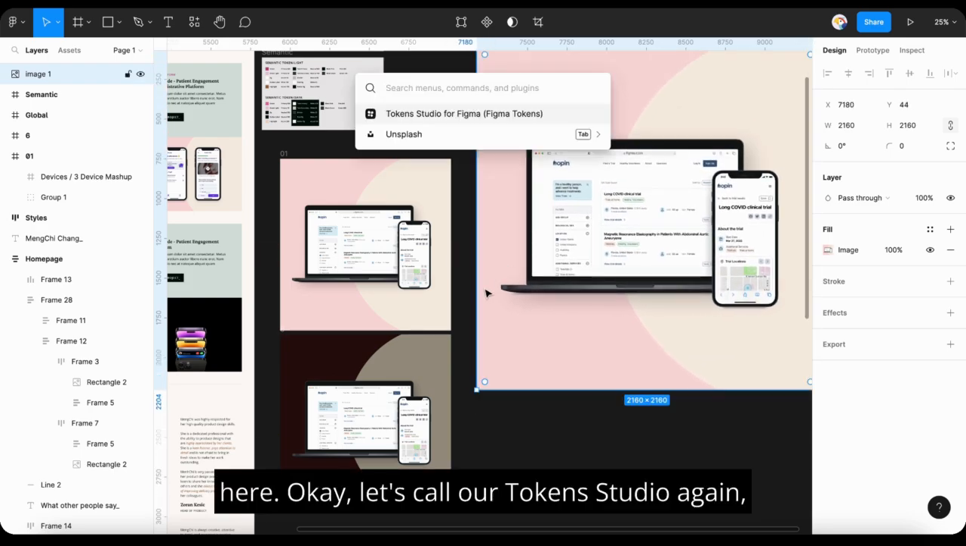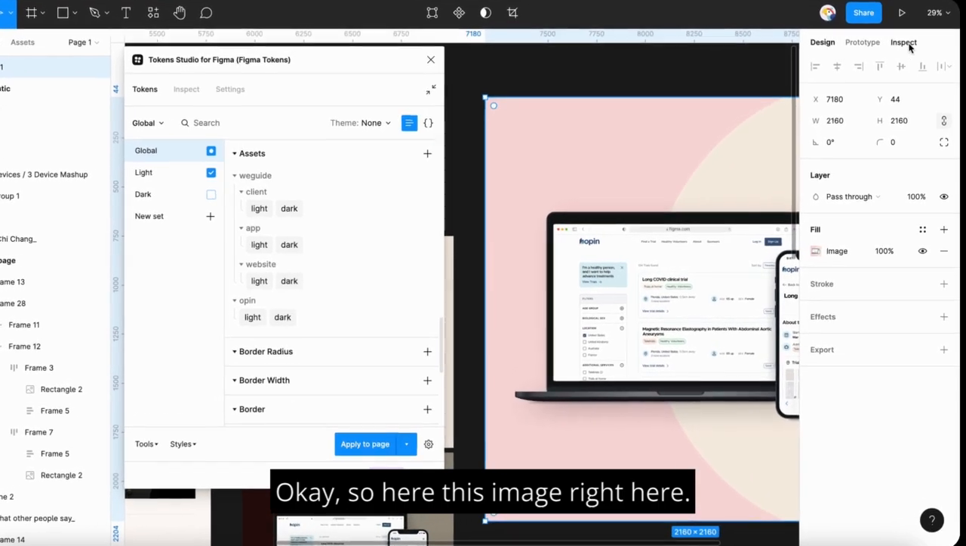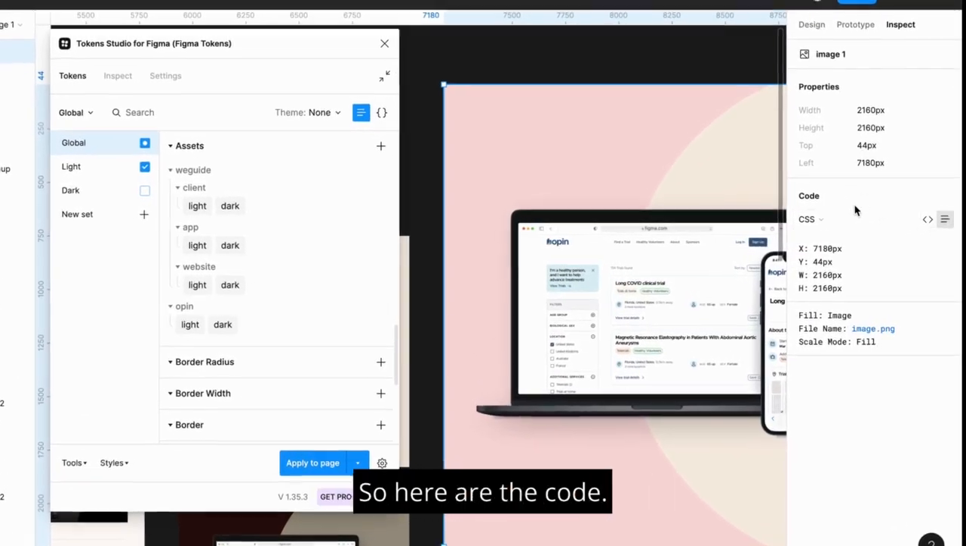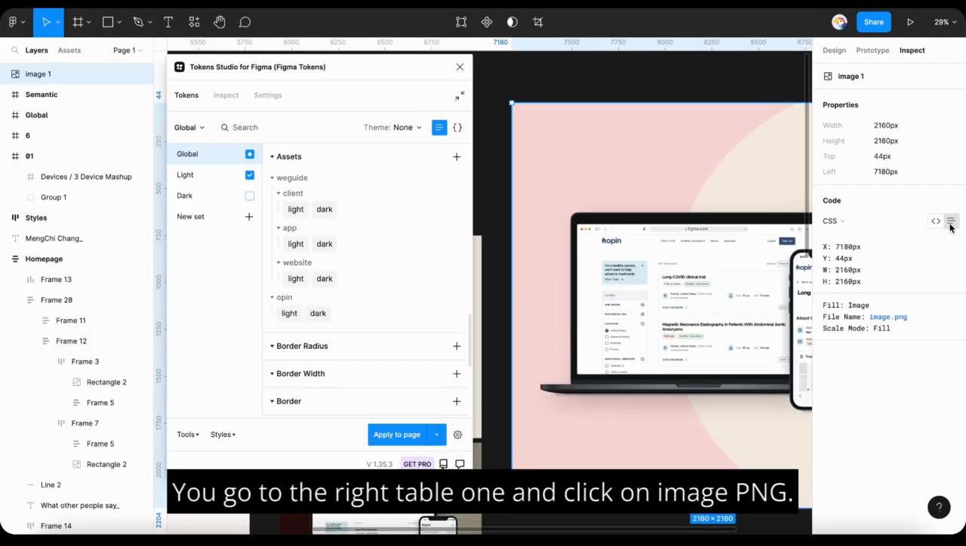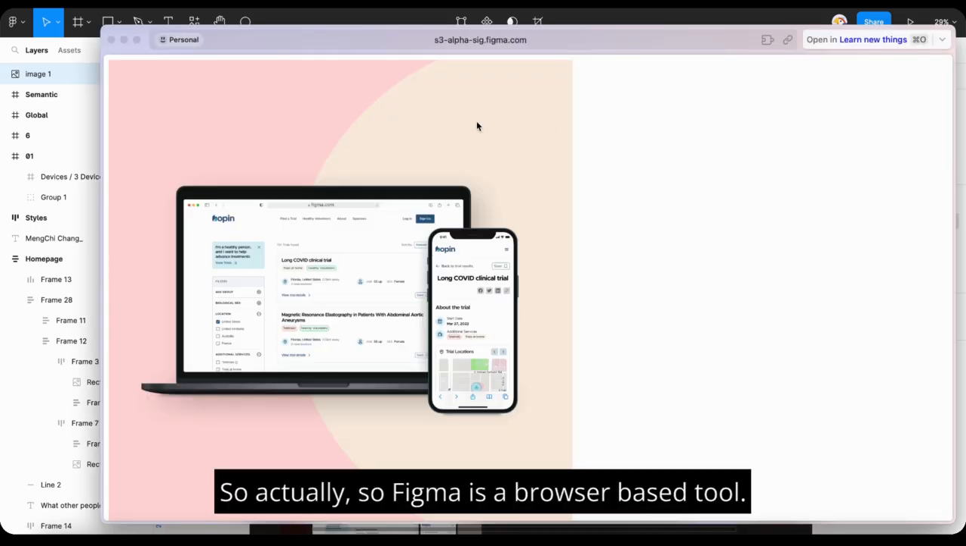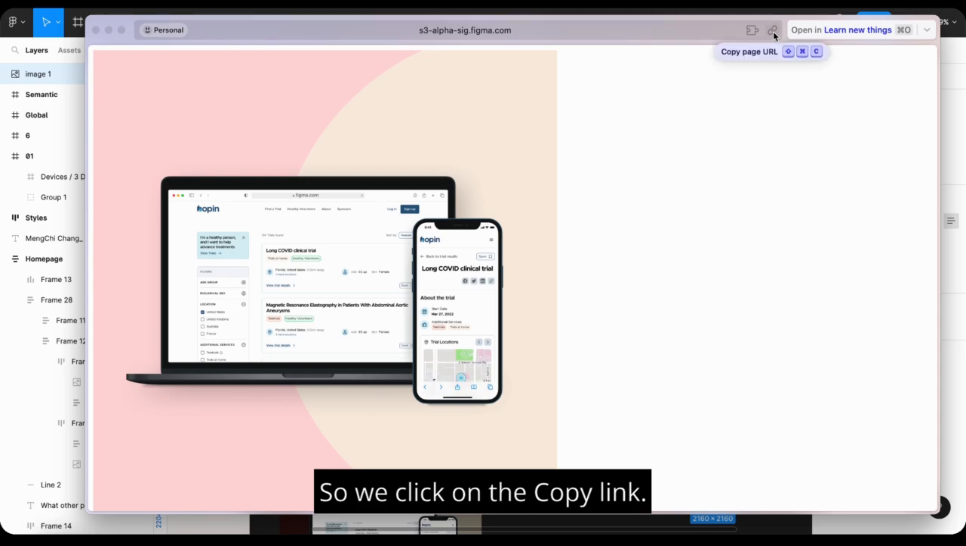Okay, let's call our Token Studio again. Here, this image right here, we click on inspect. So here is the code. You go to the right table one and then click on image.png. So actually, Figma is a browser-based tool. So the image we generated is hosted on the browser. So we click on copy link.